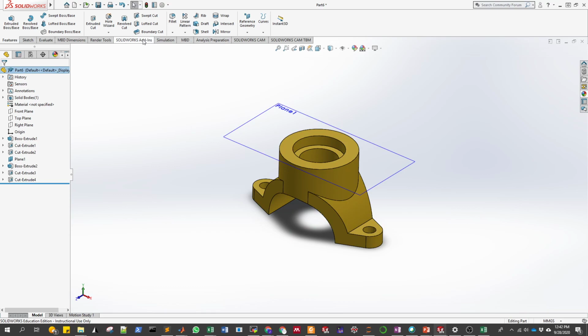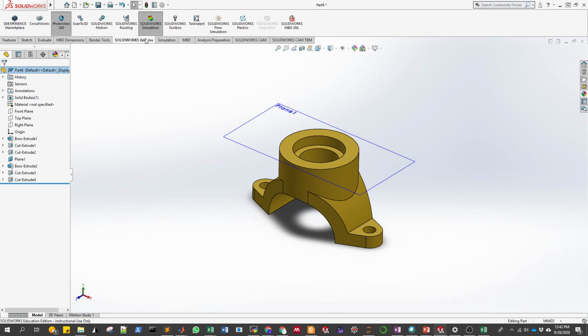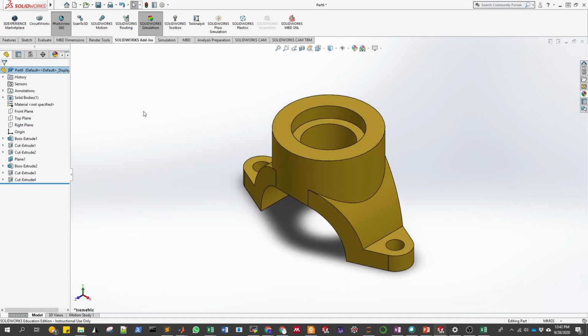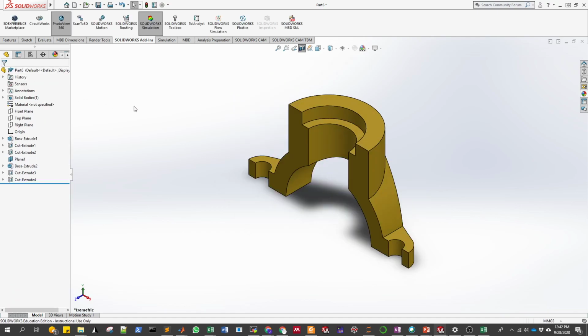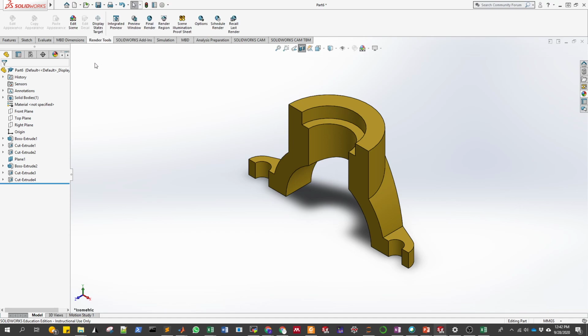And then here in SolidWorks Add-Ins, you will have to activate the Photo View 360. It will take a moment, and then it will show the render tools here on the left. I'm gonna deactivate this plane as well. Maybe the viewing section should be interesting. And then here in render tools, we can click on final render.